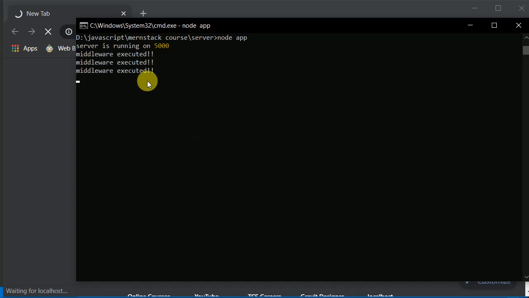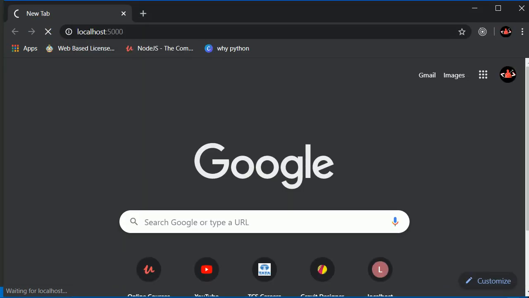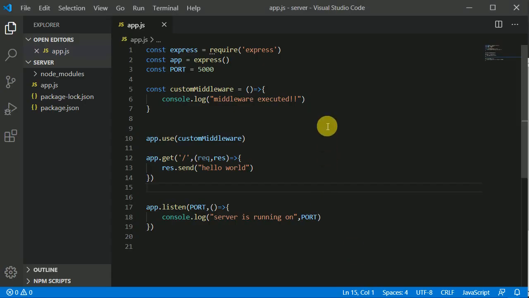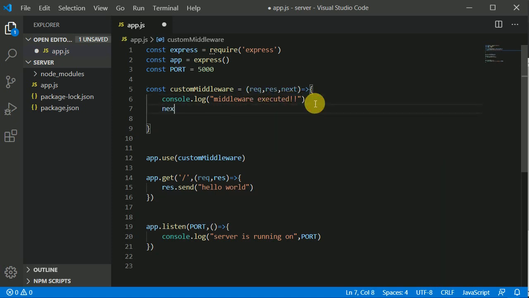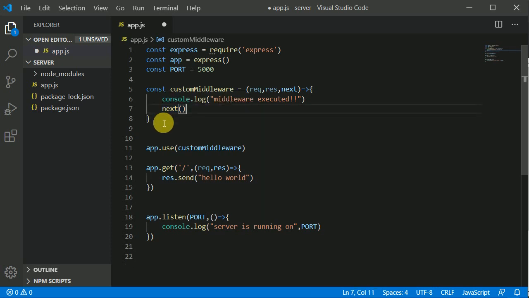Okay, now let me explain why our server is hanging. In order to move past this middleware, right, we need to call next. So this will take 3 arguments: request, response, and the 3rd argument, next. We need to call this next to continue executing the code further, or to continue to the next middleware, right? It is possible that our application will have more middlewares. So this next will pass control to the next middleware, or it will execute the code further, right? So I'll be calling this next, like so.